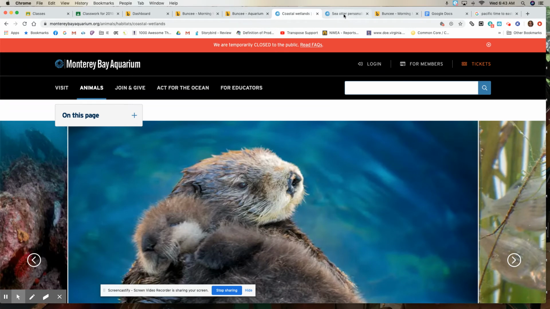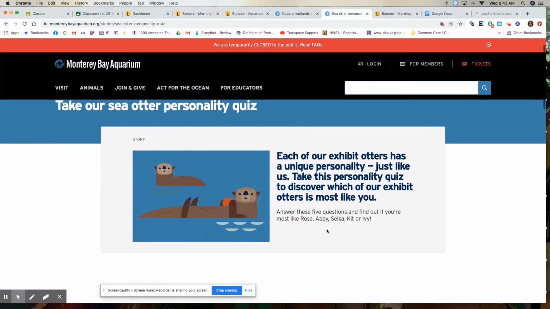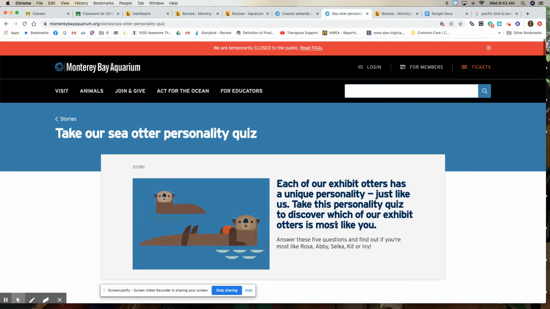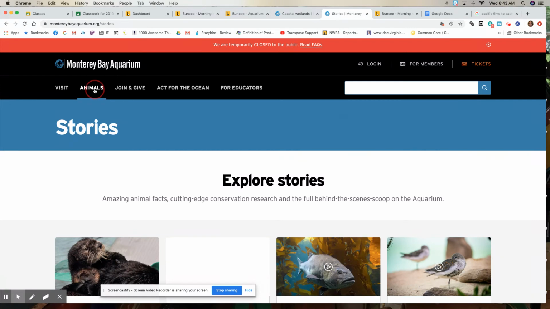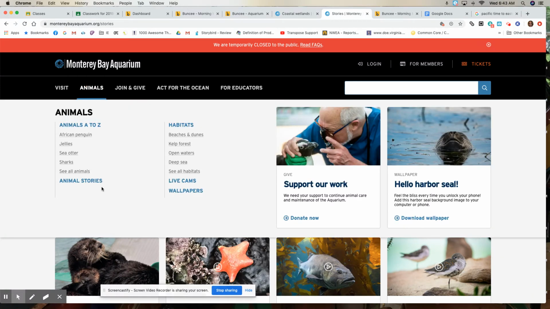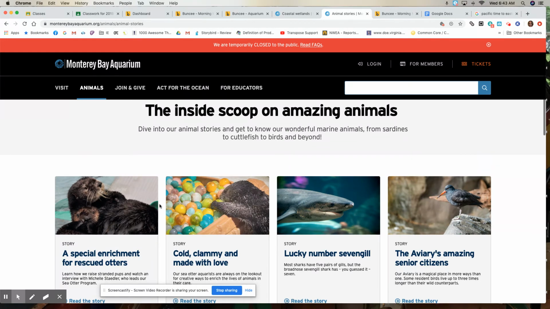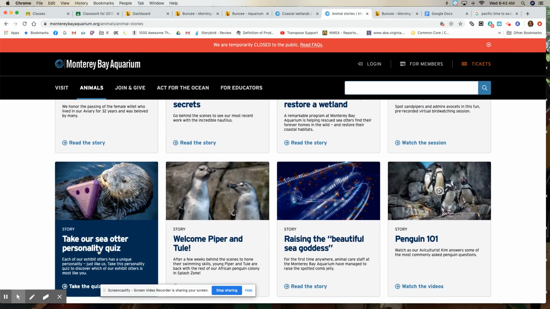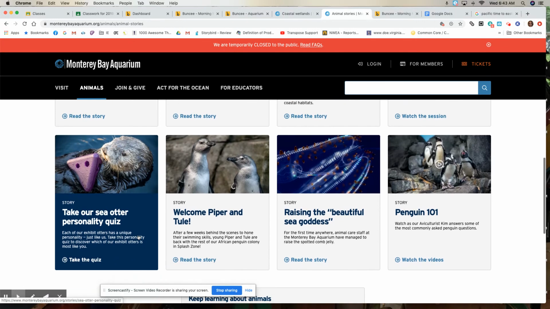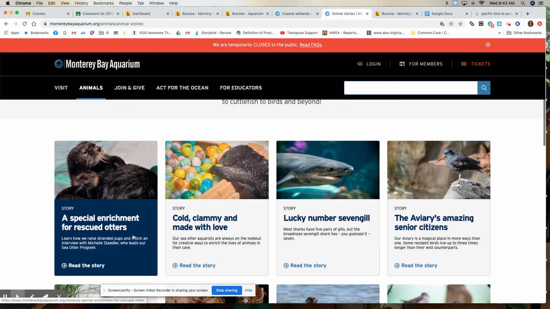Speaking of sea otters, there was a quiz. Take our sea otter personality quiz. And you can do this to see which sea otter that you're like at the aquarium, which is fun. That was found under stories. So under animals, there are Animals A to Z, animal stories, habitats. If we go back to stories, where we just were, then you could click and be able to watch videos that will teach you more about each ocean animal. And that's where I picked up the one about our sea otter personality quiz. I always enjoy a good personality quiz, so it'd be interesting to see which sea otter you're like, and we can all compare which ones we were like too.